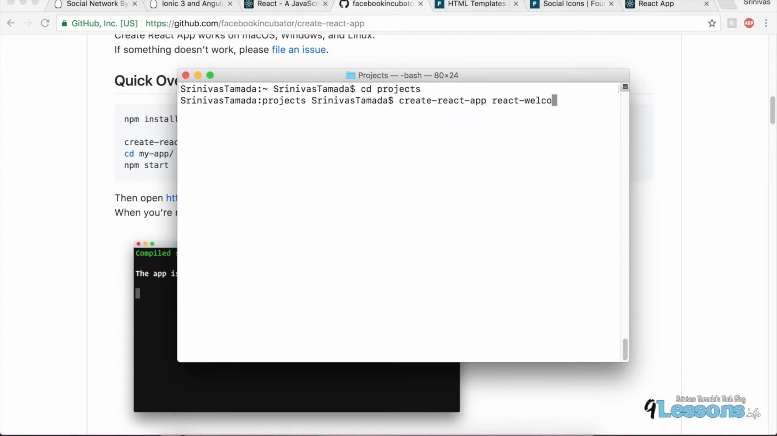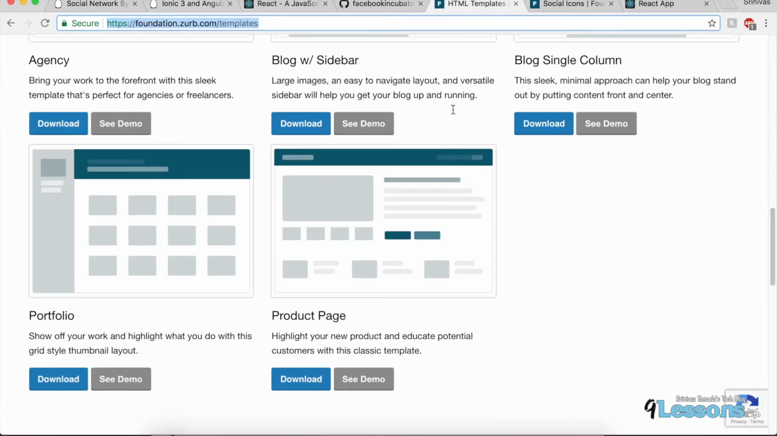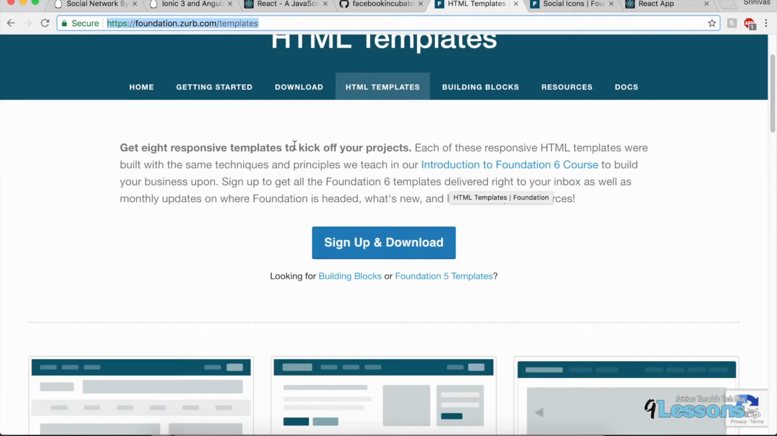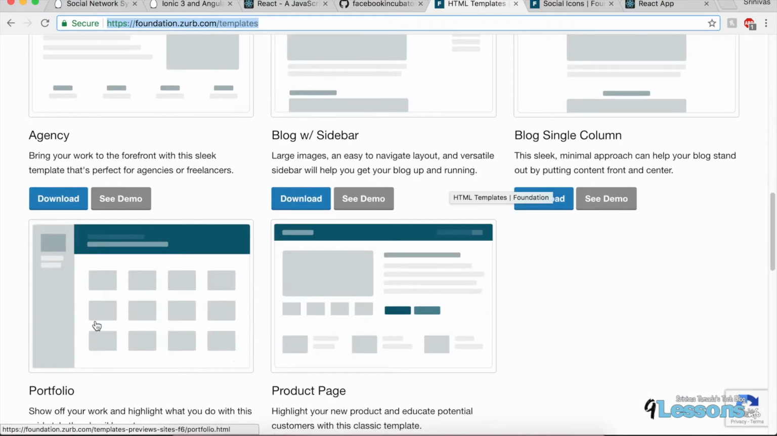React welcome. This will take some time to install all the dependencies. In the meanwhile, I'm going to use foundation.css. It's pretty popular nowadays, and it's like Bootstrap. So I'm going to use this.